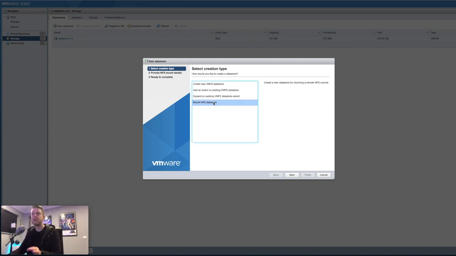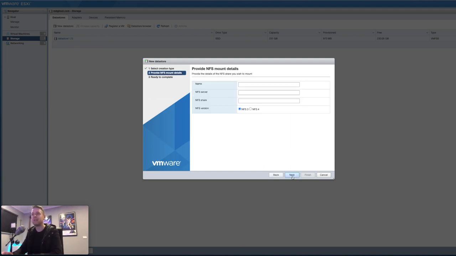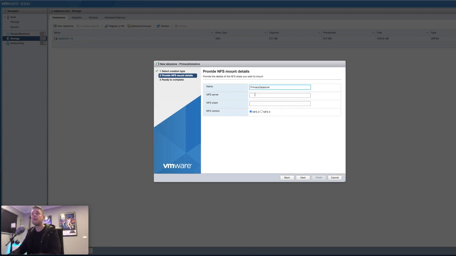We are going to mount an NFS data store, which is the protocol that we've turned on the Synology NAS. Select next, let's just give it a meaningful name, calling it primary data store. The NFS server is the IP address, or the fully qualified name, but I recommend the IP address of the NFS server, which is of course the Synology NAS. So adding the IP address, which I know is that right there, yours will be different. Make sure that you put in the correct IP address.